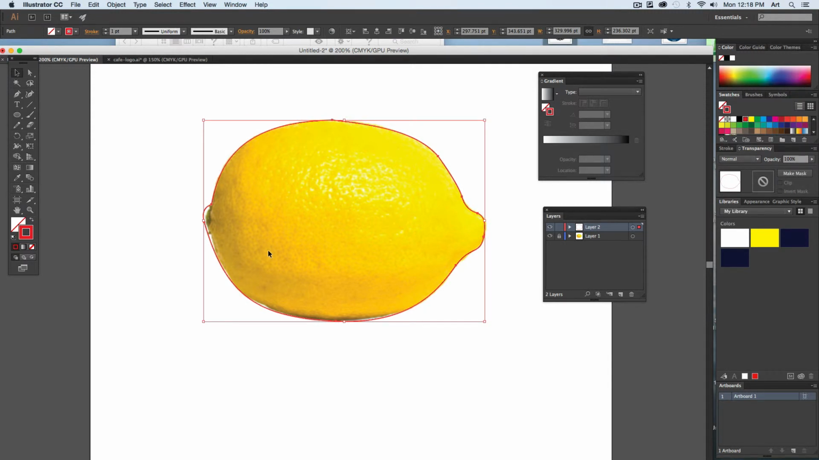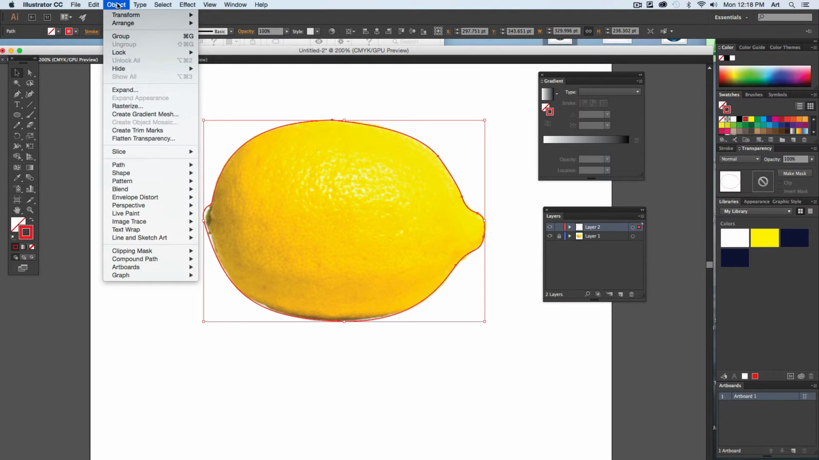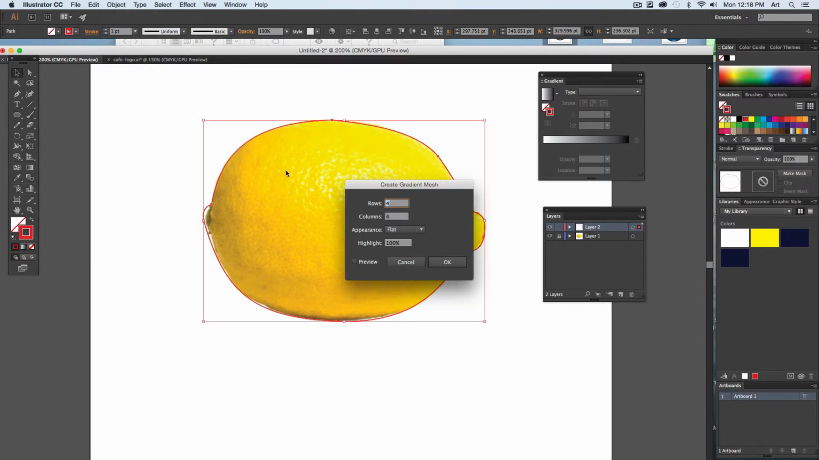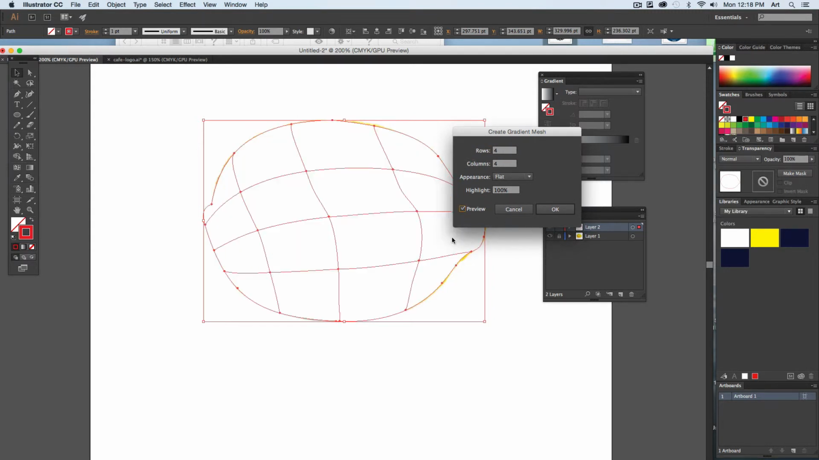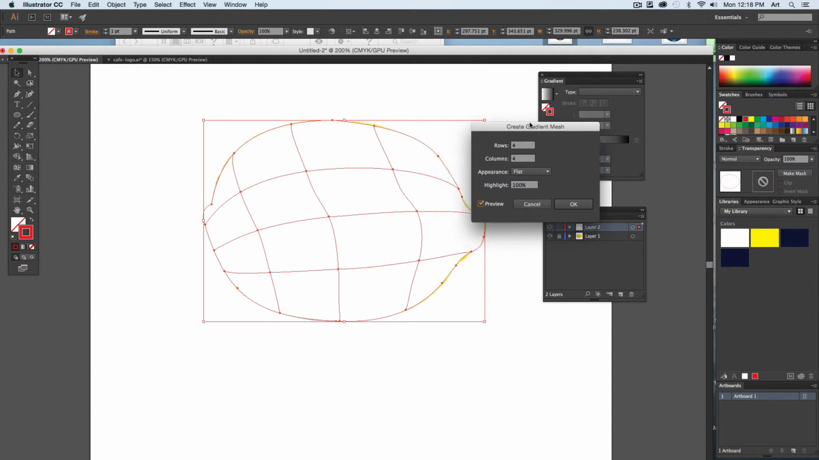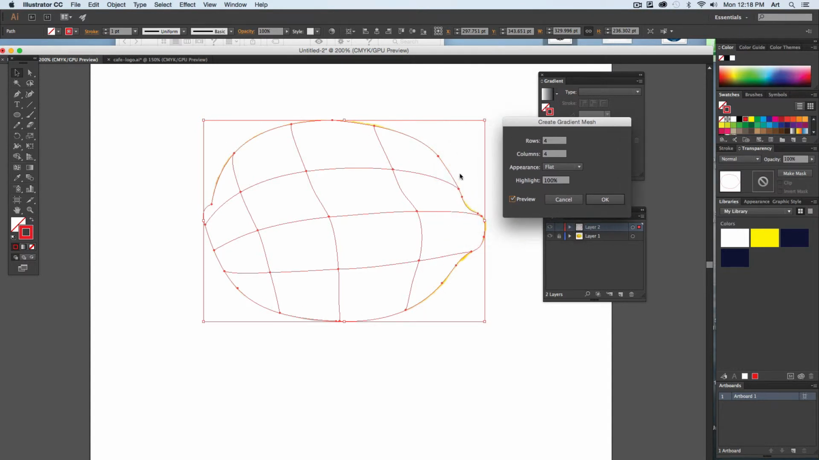To make a gradient mesh, here's where we're going to find this. We'll go up to Object, down to Create Gradient Mesh. A dialog box will come up. I'm going to turn on Preview so I can see what it looks like. Now, depending on how you drew your lemon, yours is going to look a little bit different from what it looks like in the book. And the difference isn't going to be major. It's just going to be where these lines fall.